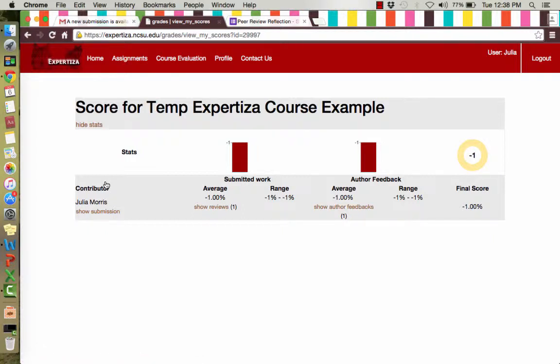Here, I don't want anybody to be frightened by these numbers. Everyone should see -1 and these negative percentages. It's just part of the coding of the system because there is not a grade assigned yet. We haven't completed the review process. So don't let that frighten anybody off. It doesn't mean anything.